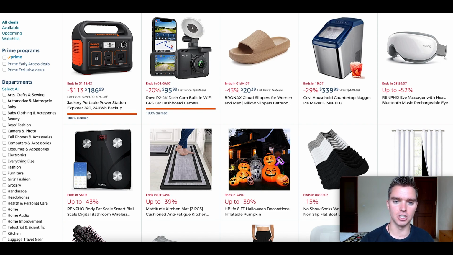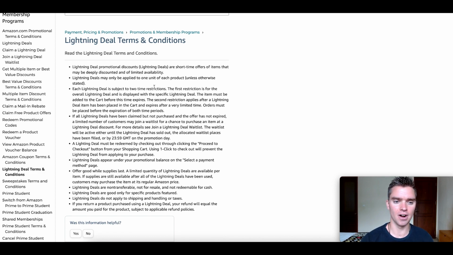So before we get to it, really quick, you can pause the screen here. There are some requirements, of course, in order to enroll your products in lightning deals. So as long as your products meet this criteria, then you're good to go. So you can read this if you want, or what I prefer to do is the following.